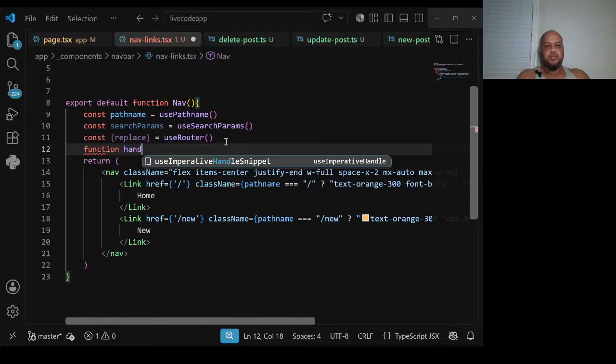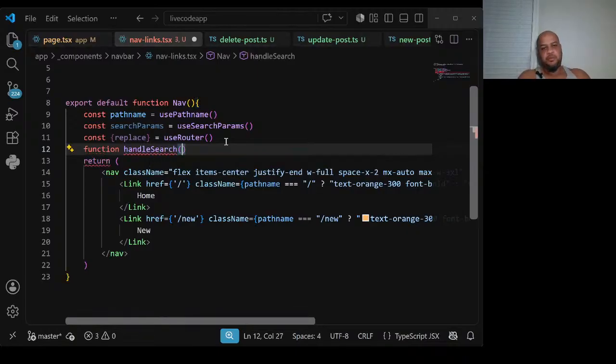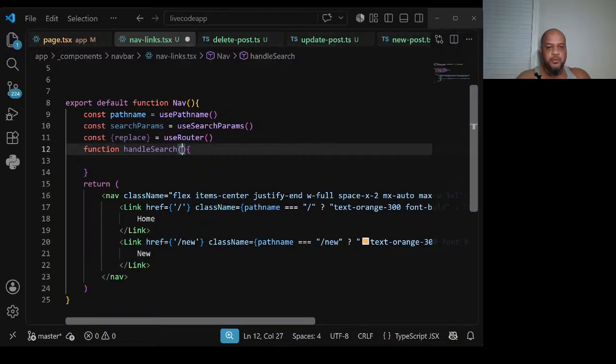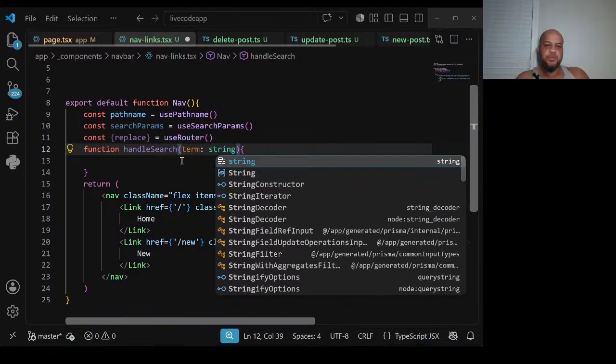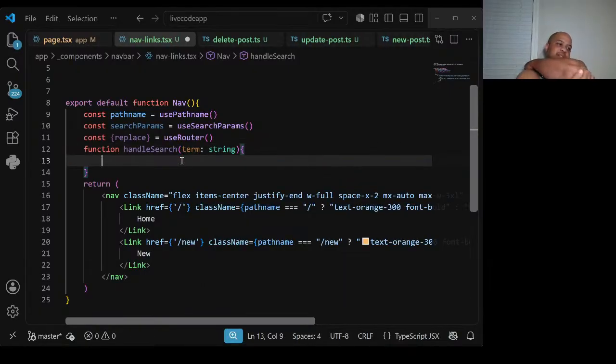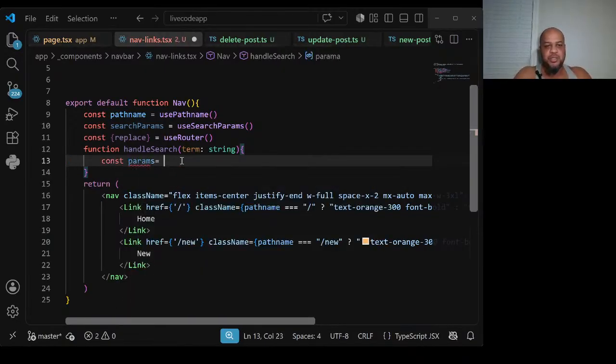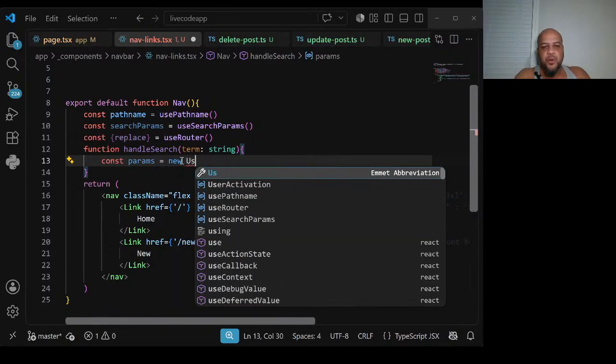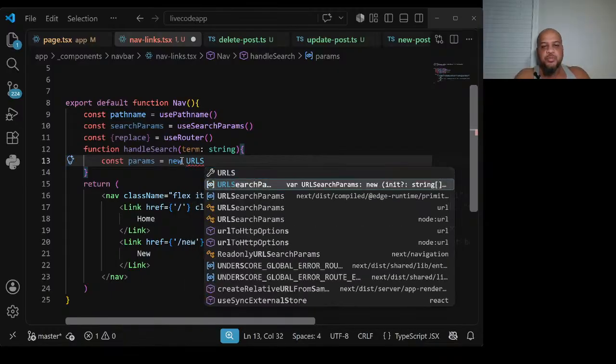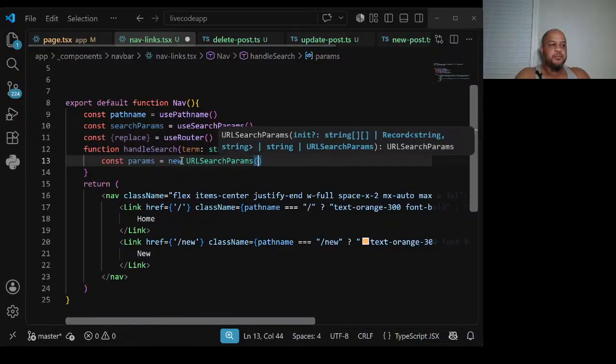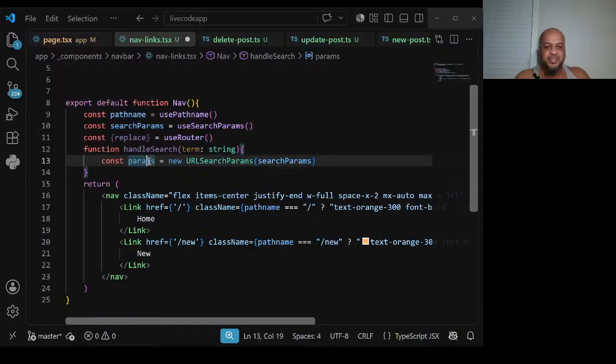Function handleSearch. It is going to take in a term, which is a string. And then we'll start by creating a const named params and setting it equal to new URLSearchParams. And in this, we're going to pass in searchParams, so we'll get access to this inside of this const named params.